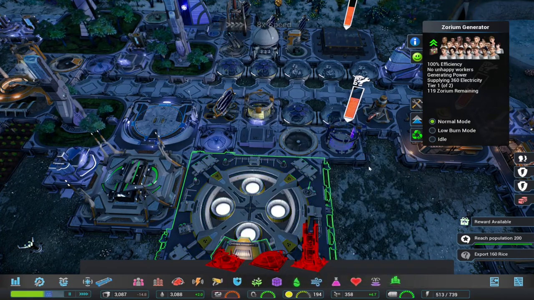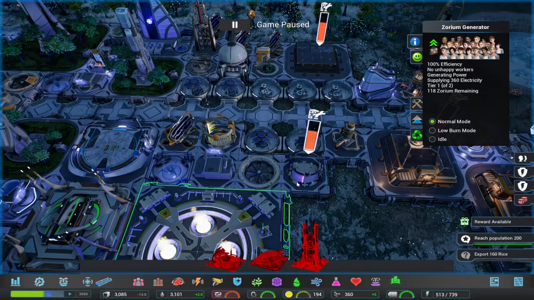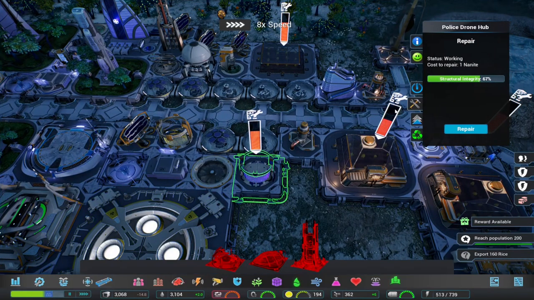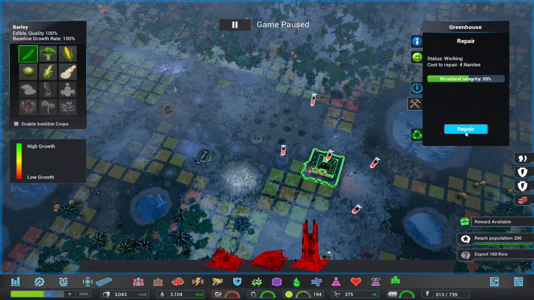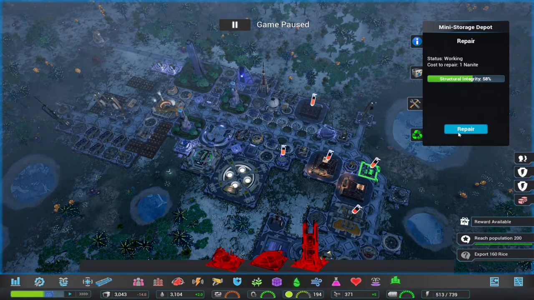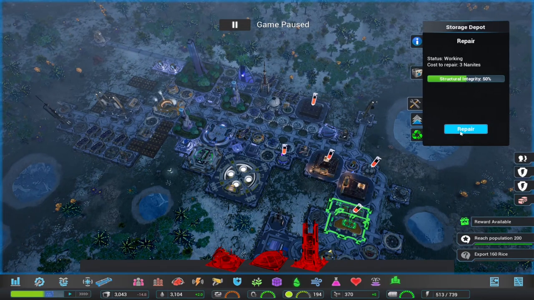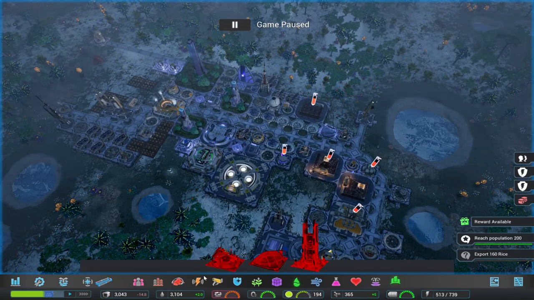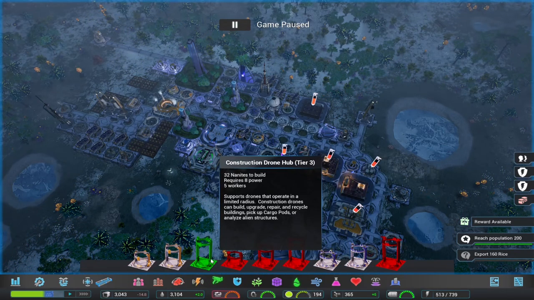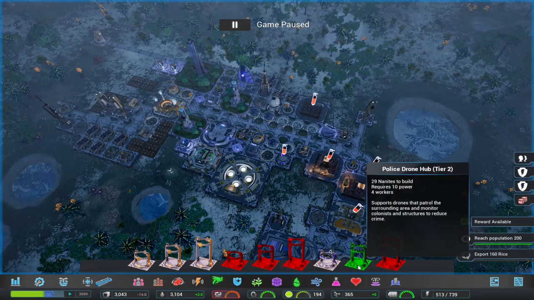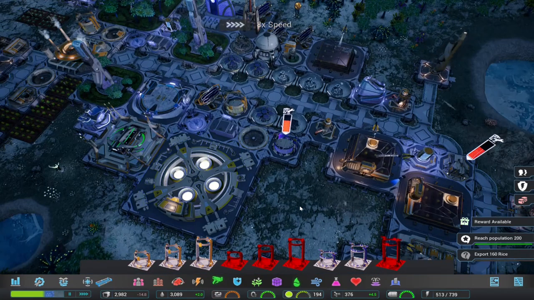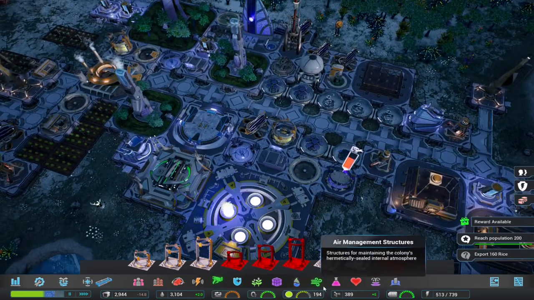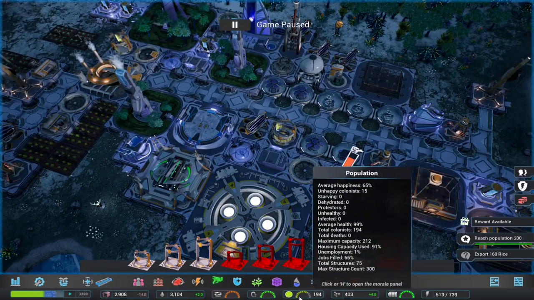Population. Okay, repair. And repair. Let's just repair everything. Are there any drones that can do that for me? Oh, that's every drone. I don't know why they aren't doing that job automatically. Like they should be.